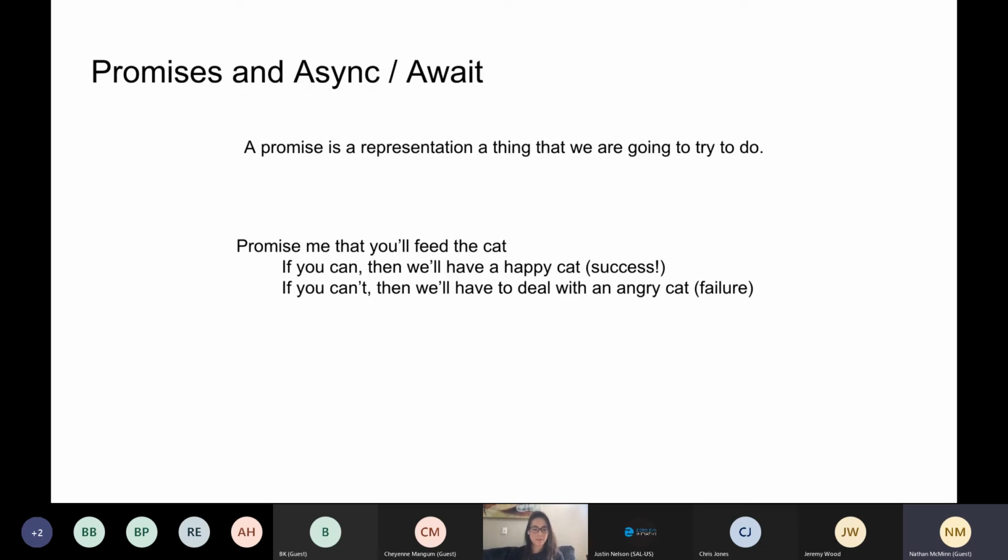The next one is promises. I fully admit when these things first popped up in JavaScript, I was a little confused. I was like, wait a minute, it's a promise? No, I just told you to do something, just do it. Don't promise me you're going to do it later. But that's exactly what a promise is. A promise is just a representation of a thing that we're going to try to do.